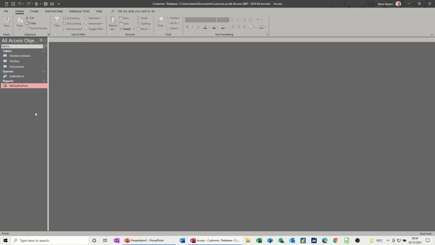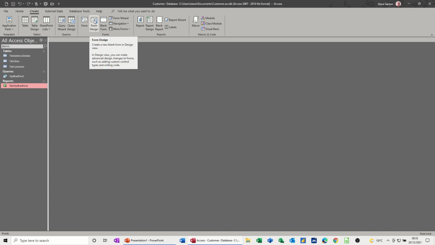Now a form, which is the other thing I mentioned, really has 2 purposes. One, you can use a form to navigate around your database, or 2, you can use a form to input data, which is its primary purpose. So let's create a form design.